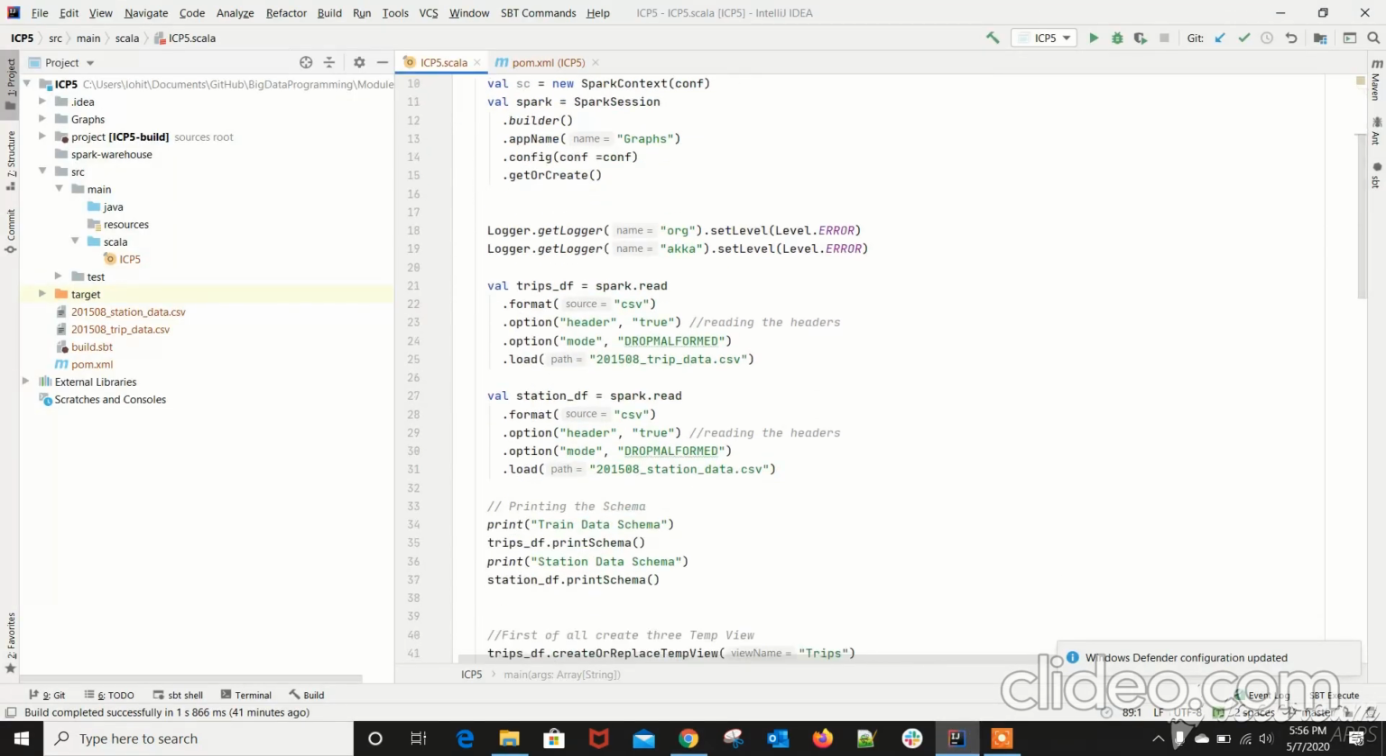Here we have the datasets, the trip dataset and the stations dataset. Initially we are loading the trip dataset into the data frame trips_dataframe. Similarly, we are loading the stations dataset, which is in CSV format, into the stations_df data frame.